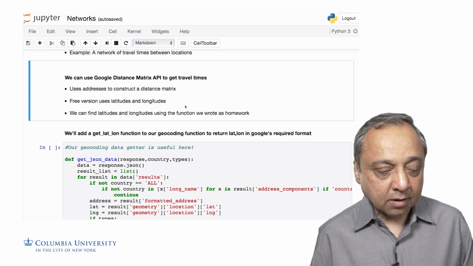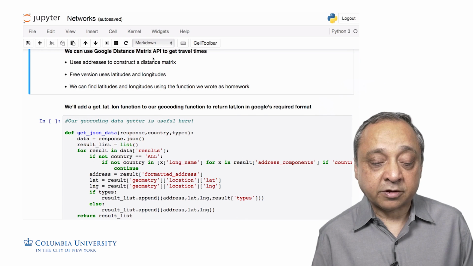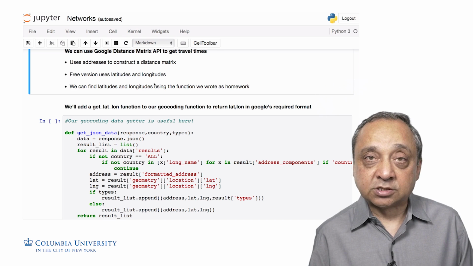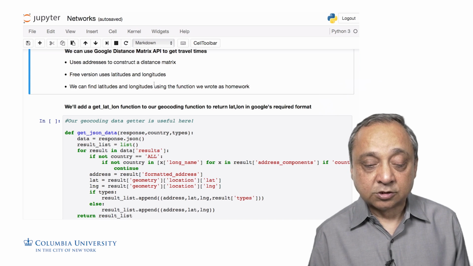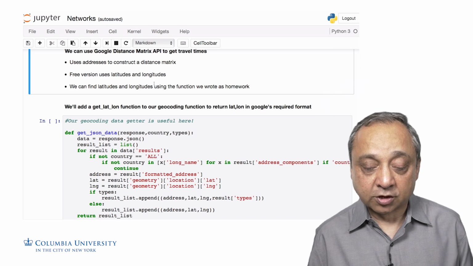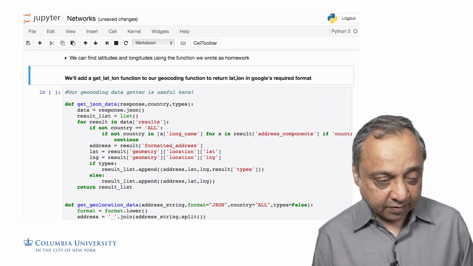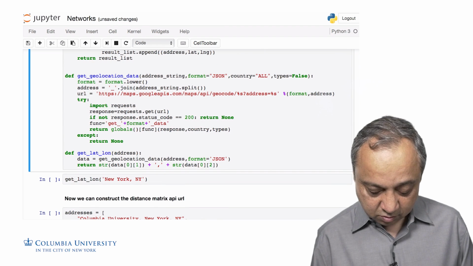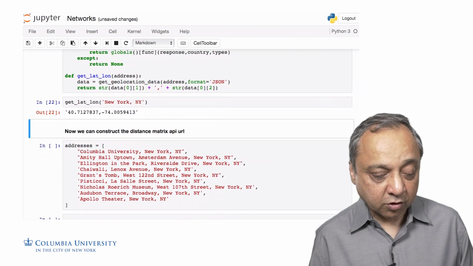The Distance Matrix API takes latitudes and longitudes for each location, and so we're going to use the function that we wrote way back in class 3 and used last week as well to figure out the latitudes and longitudes of each location in our network. So we'll just walk through that. We've done that so often now that it's not really that great. So we can do that and see if it runs. Yep, we get latitude, longitude for New York, New York.